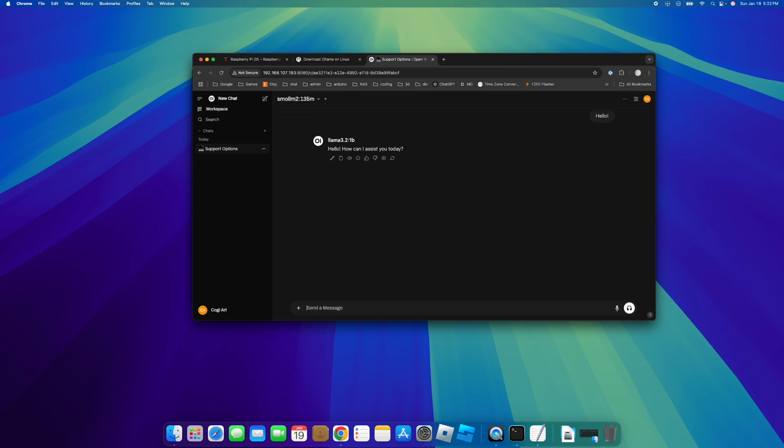Let's send, or wait, actually we can just regenerate with SmolLM2. And it talks much faster. That's amazing. This is all we can get.